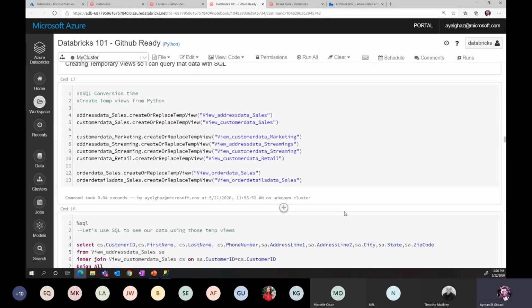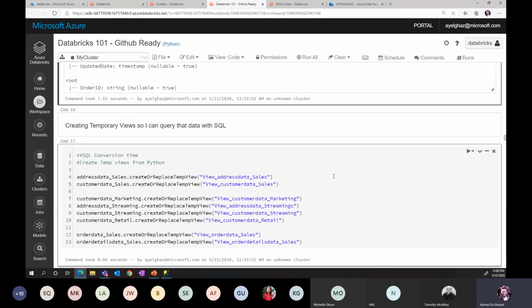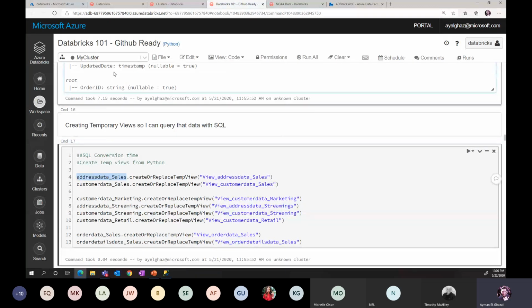Okay. Next stop is sort of getting out of the Python world. I'm not an expert in Python. I have more expertise in SQL, to be honest. So what I'm attempting to do here is convert my data frames, the six or seven or eight that I created above, into views, right? Now, these views are still in Databricks.